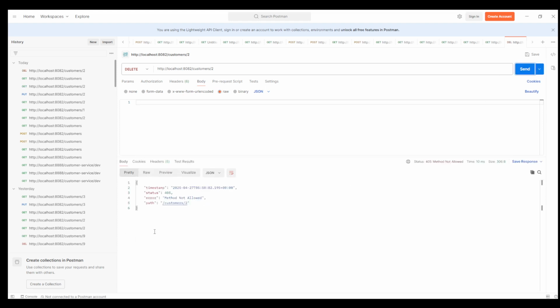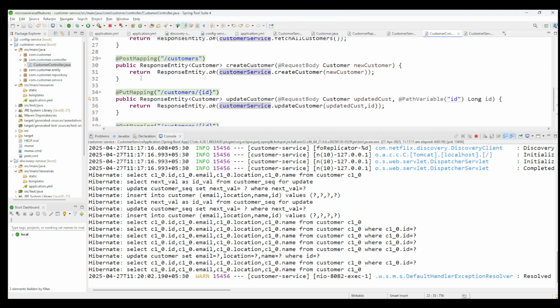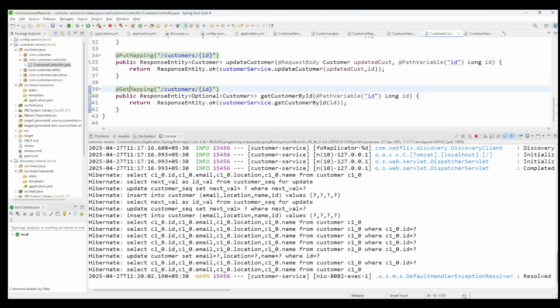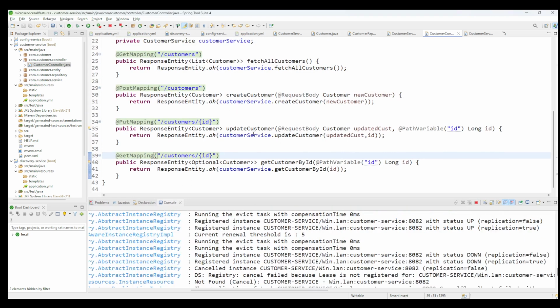Now let us check. Method not allowed, DELETE. Okay, so there is a mistake in our code. Let us check what that mistake is. We have the put mapping and the get mapping there. Basically, we have not added the endpoint for delete mapping.